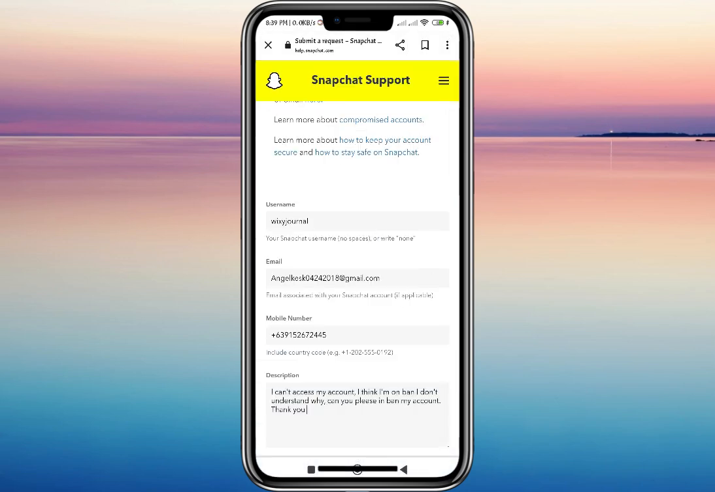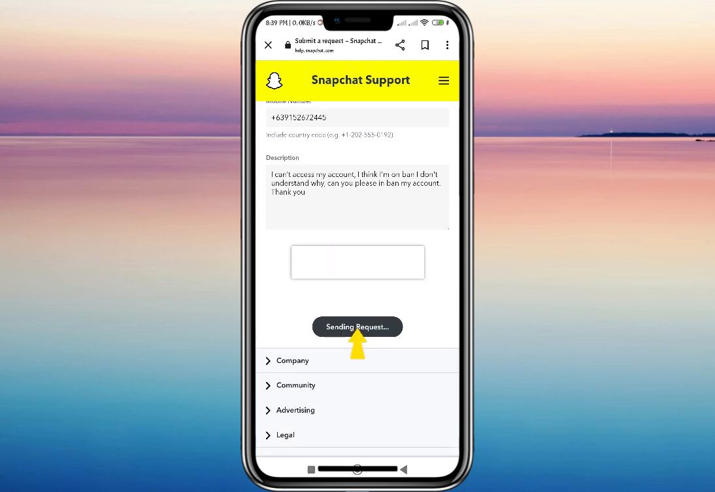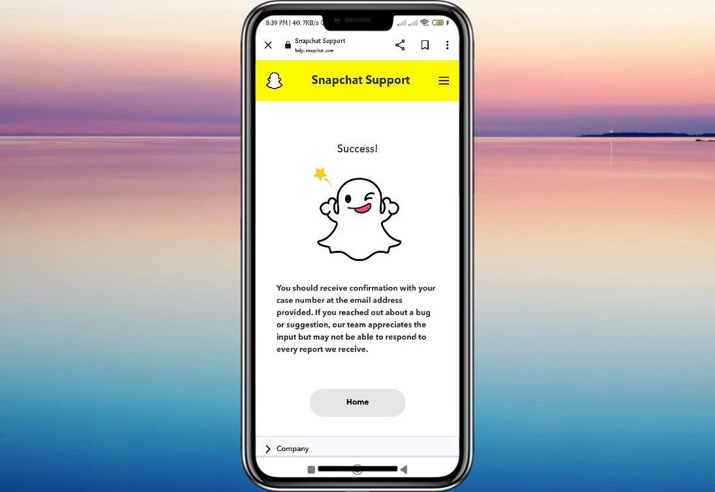After doing that, you just have to tap on submit and you just have to wait for 24 hours and then your problem will be solved. So that's how you fix or unban your device or account on Snapchat.